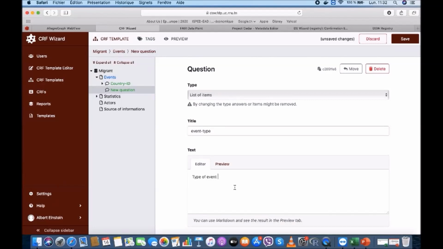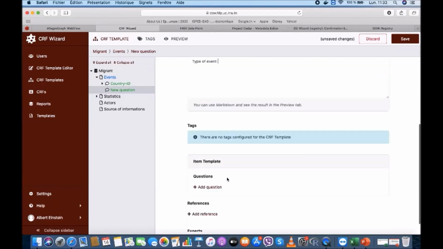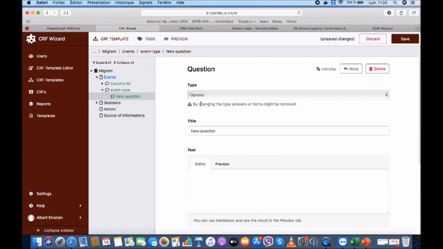Then in the section item template, we add a new question. This new question will have as a type options, and then we insert yes or no as options in the section answers. We will also give a title for this question that will be health, for example.